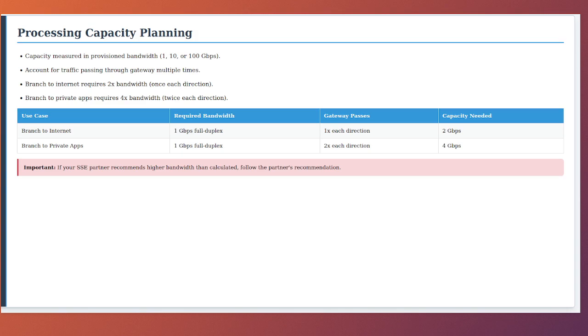The branch users to private applications scenario is more complex. Here, traffic passes through the gateway twice in each direction. From branch to application, traffic enters the gateway from the VLAN attachment, then exits the gateway toward the hub. From application to branch, traffic enters the gateway from the hub, then exits toward the VLAN attachment. If you need 1 gigabit per second of full duplex bandwidth between branch and applications, you need 4 gigabits per second of processing capacity: 2 gigabits per second for branch to application traffic passing through twice, and 2 gigabits per second for application to branch traffic passing through twice.